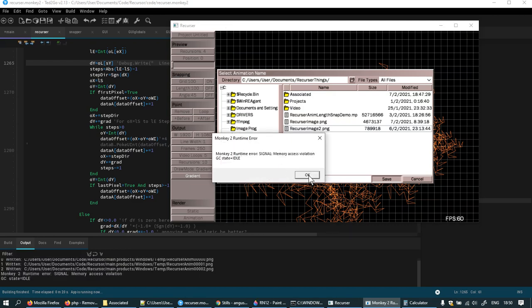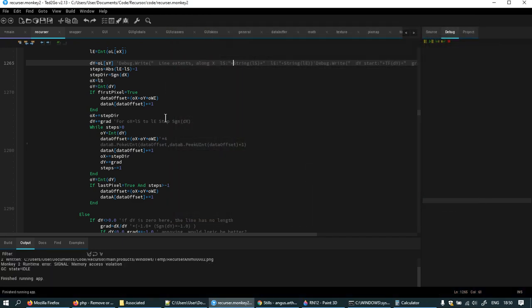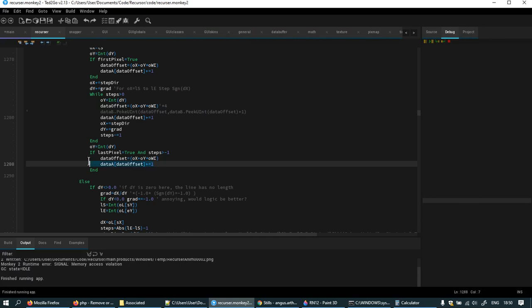There we go. And I got the memory access violation because I don't have the debugger on, but that's okay. Oh no, number 3 crashed, I guess. Okay. And what that was here in last pixel.